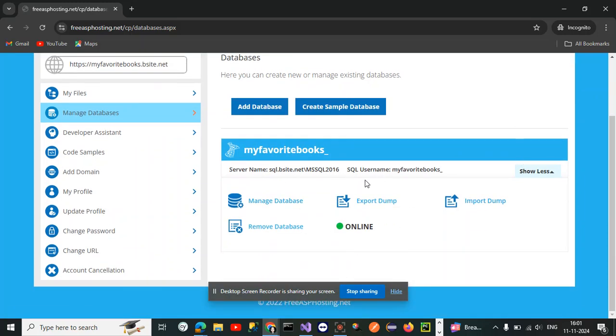When you click on the OK button, you will be navigated to this page. Over here, you will be getting the server name and username. We'll be making use of these details to log into our database. So open your MS SQL Server Studio and provide this server name and username to log into the database.